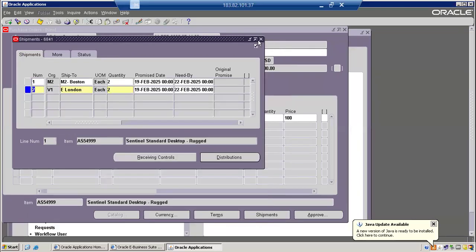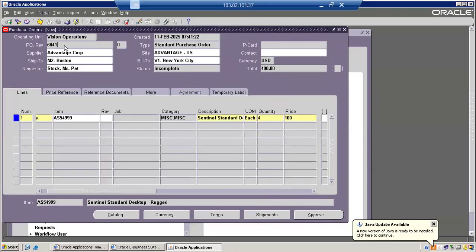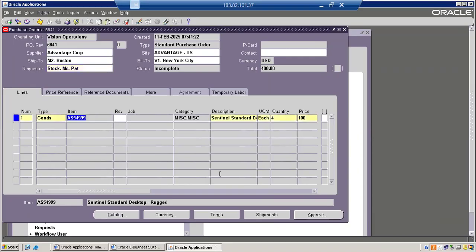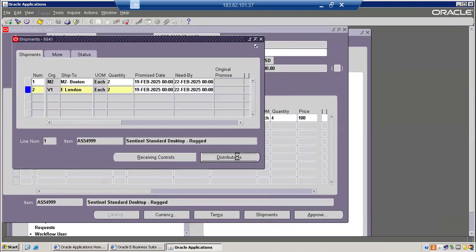So what we have done right now is I created one purchase order. What is the PO number? 6841. That is the purchase order number. How many levels of information have we entered? Four levels: header level, line level, shipments, and distributions.